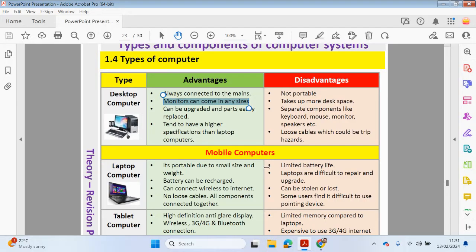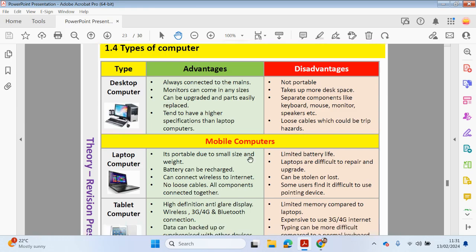With laptops, once you purchase your laptop, you can't really get a larger screen. So it can be upgraded and parts are easily replaced. Tends to have a higher specification compared to a laptop computer. Disadvantage to a desktop PC computer, it's not portable, takes up more desk space. Separate components like keyboards, monitor, mouse would have to be purchased as well. Loose cables, which could be a trip hazard.